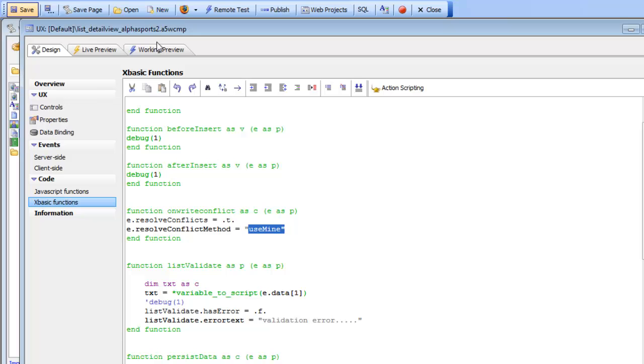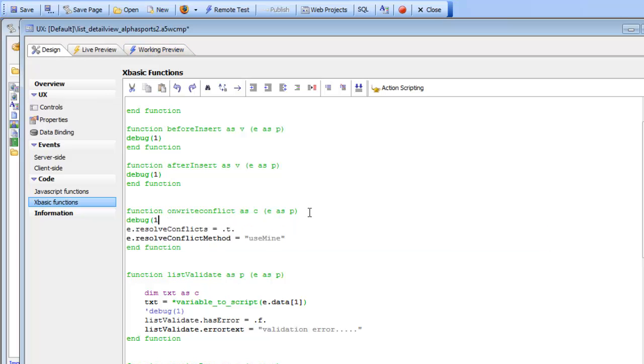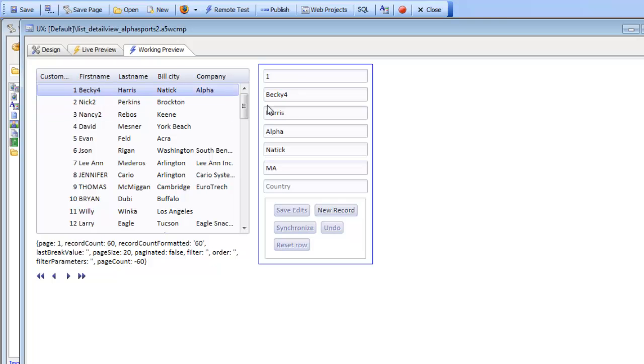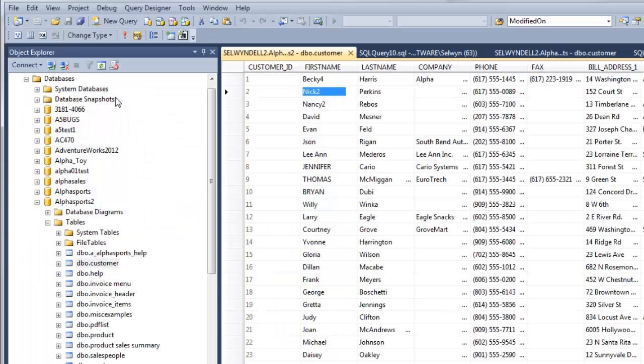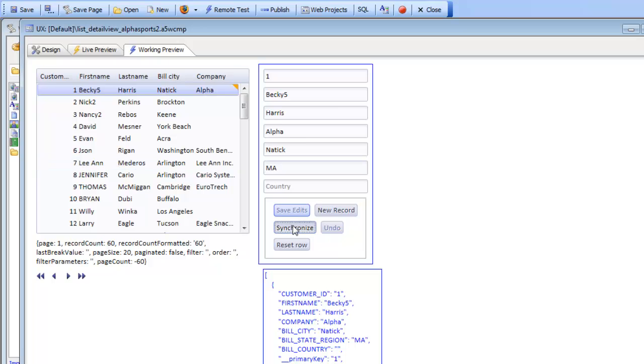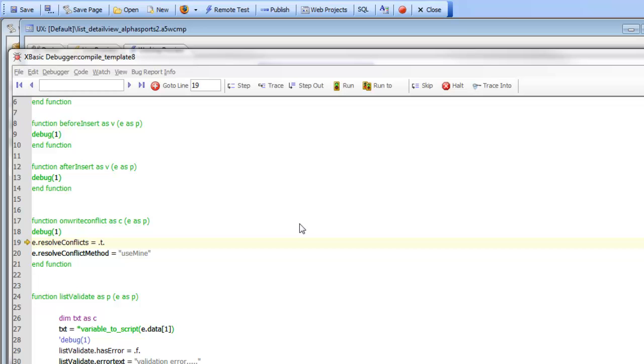So let's go ahead and try this out. I'll go back over to working preview, and in fact I think I'll put in a debug 1 so we can actually see this event firing. So let's go ahead, and we can see here this says Becky 4. I'm going to make that Becky 5 and then save it locally, then go to the server here and update it from Becky 4 to say Becky 6 and then commit that data. So now Becky 6 has been committed to the server, and now I'm going to try to do my synchronize.